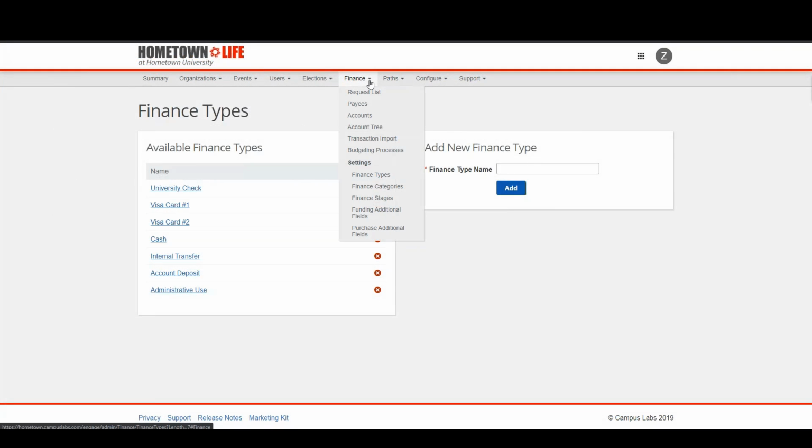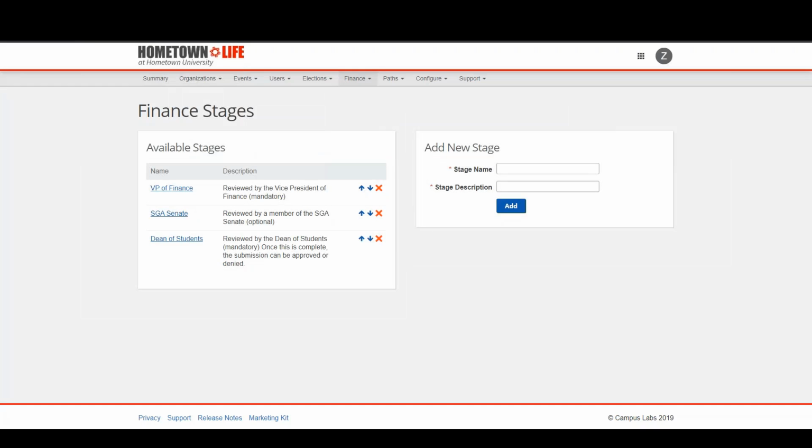Again, by navigating to the Finance tab, you can then go down to Finance Stages here. You'll then be able to see the finance stages that we've created within our platform. We currently have 3 available stages, in the order that they would move a finance purchase or funding request along within our process. You can adjust that order by using these arrows here. You can also remove a stage from the process by clicking this red X here. Later on, we'll talk about how to assign different position types to these finance stages.